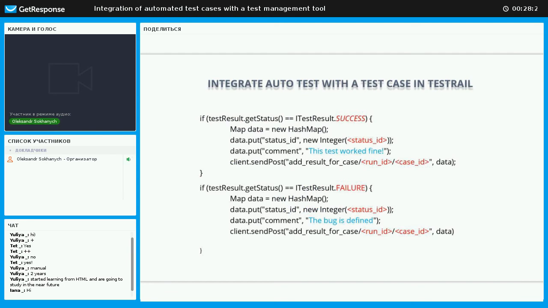So when we integrate an autotest with the test case in TestRail, we can also have the successful test case run and failure. So if the test passes, we change the status and we add a comment: this test works fine. Yes, like here. And if the test failed, we add a comment: the bug is defined, and we also add some attachment.